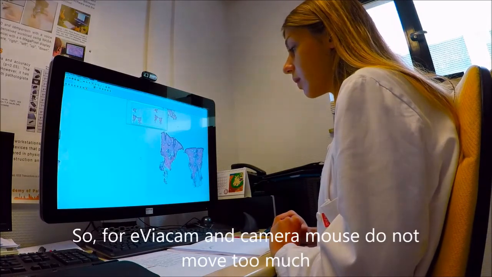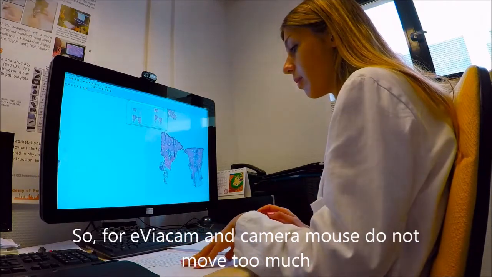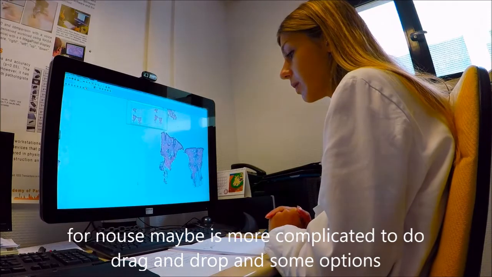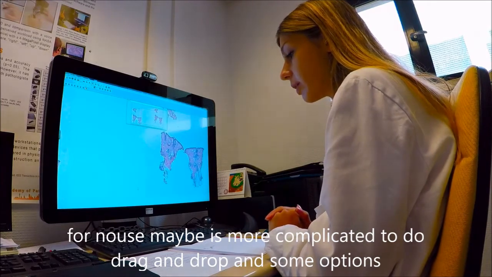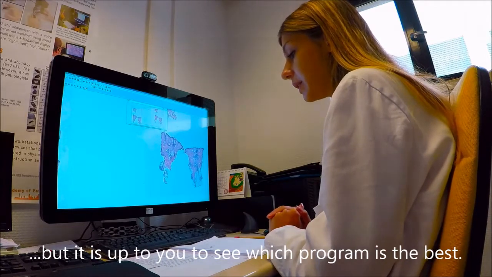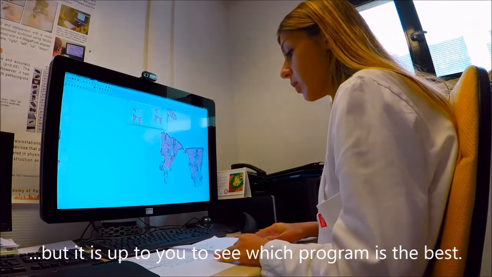So, for eViacam and Camera Mouse, do not move too much. For Nouse, maybe it is more complicated to do drag and drop and some options of clicking, but it is up to you to see which program is best for you.